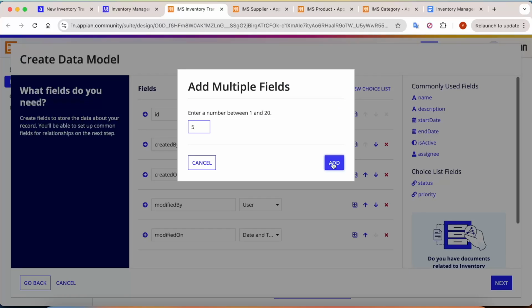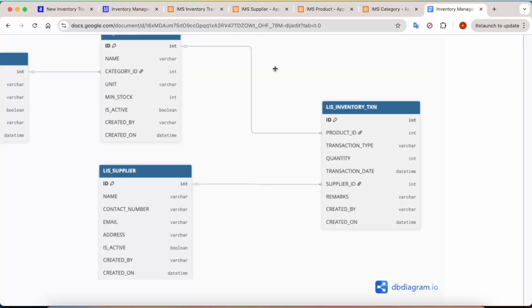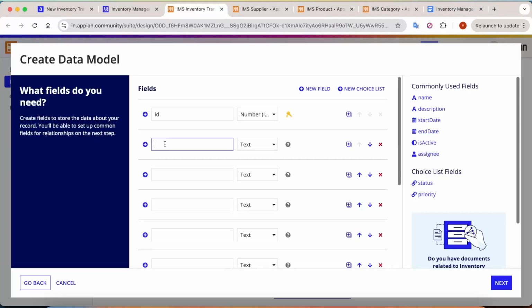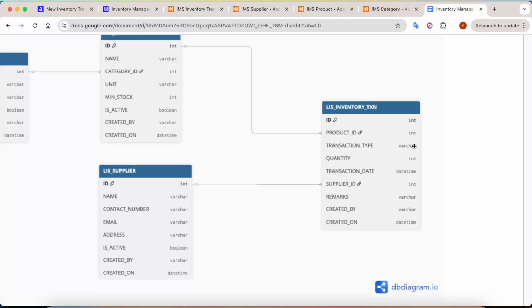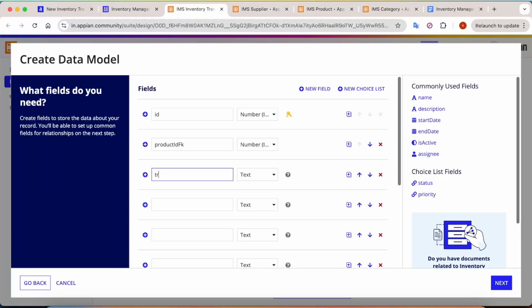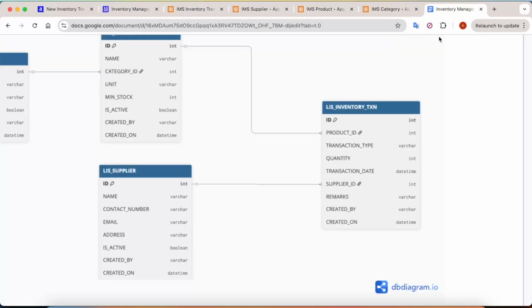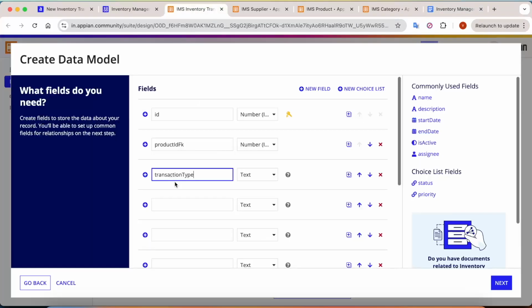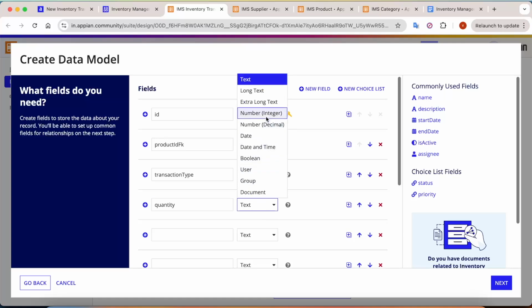So the very first field is the product ID for this one. So for which product this transaction is happening, this is the product ID. You can also add fk here because this is a foreign key from another table. Then transaction type is there, which is going to be in and out. Transaction type is text only. Then quantity is there. Quantity is number integer here.